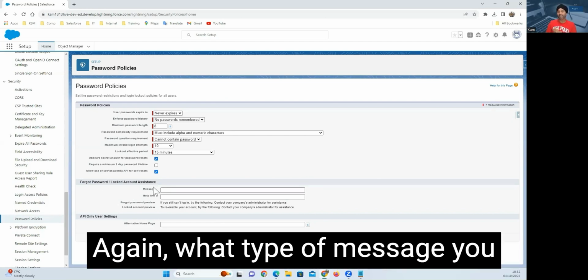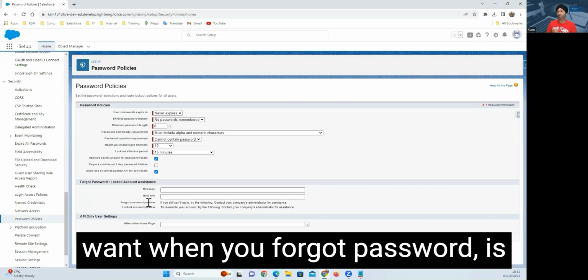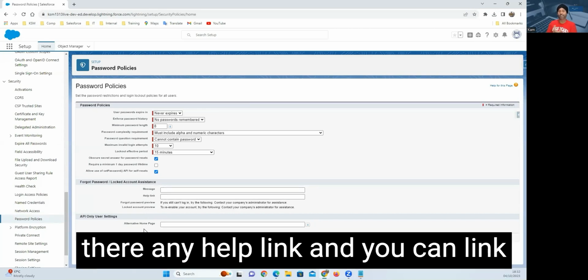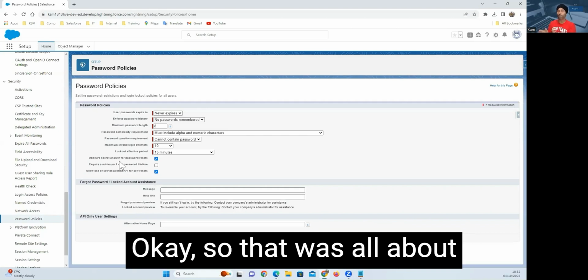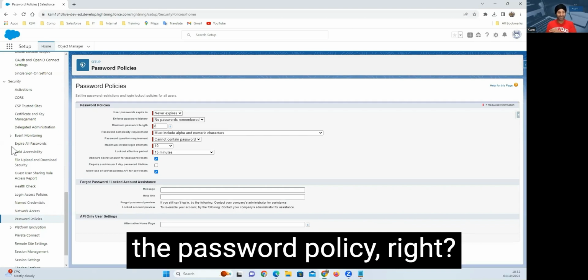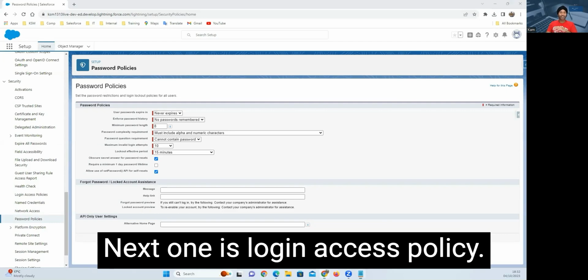Again, what type of message do you want when you forgot your password? Is there any help link? And you can link those things accordingly at this stage. Okay, so that was all about the password policy. Next one is login access policy.